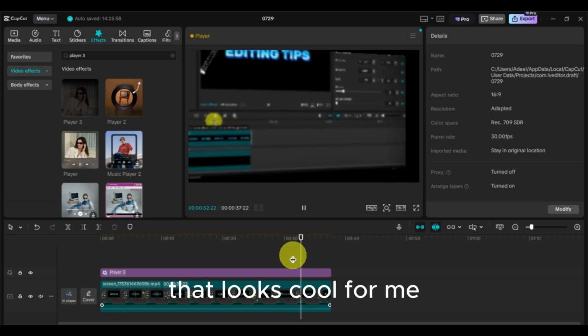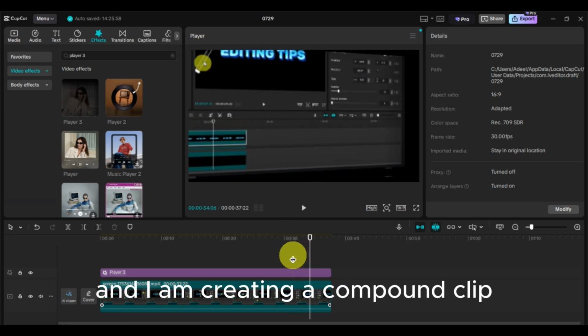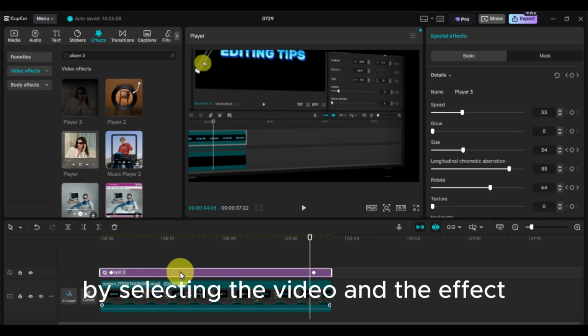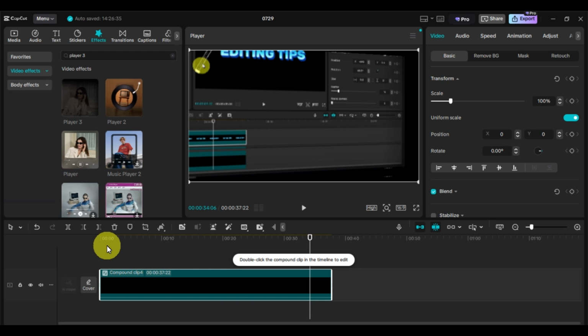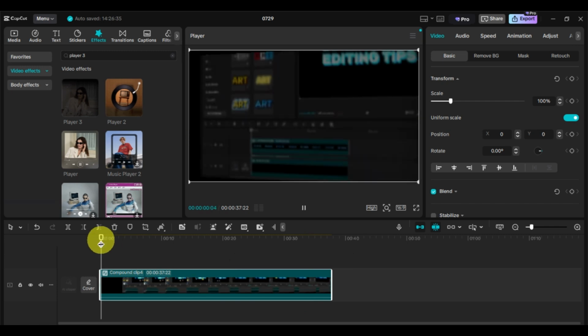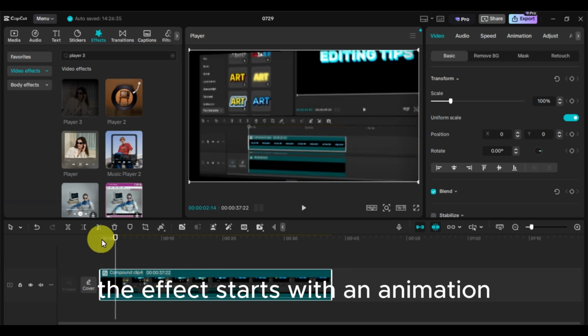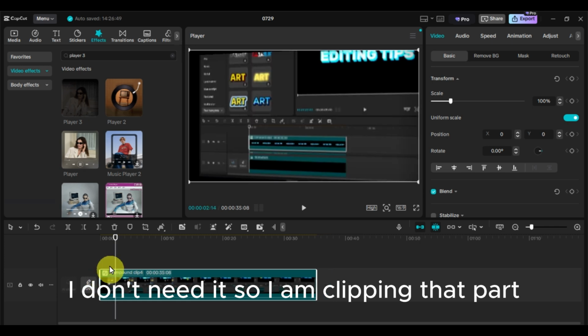That looks cool for me, and I am creating a compound clip by selecting the video and the effect. The effect starts with an animation. I don't need it, so I am clipping that part.